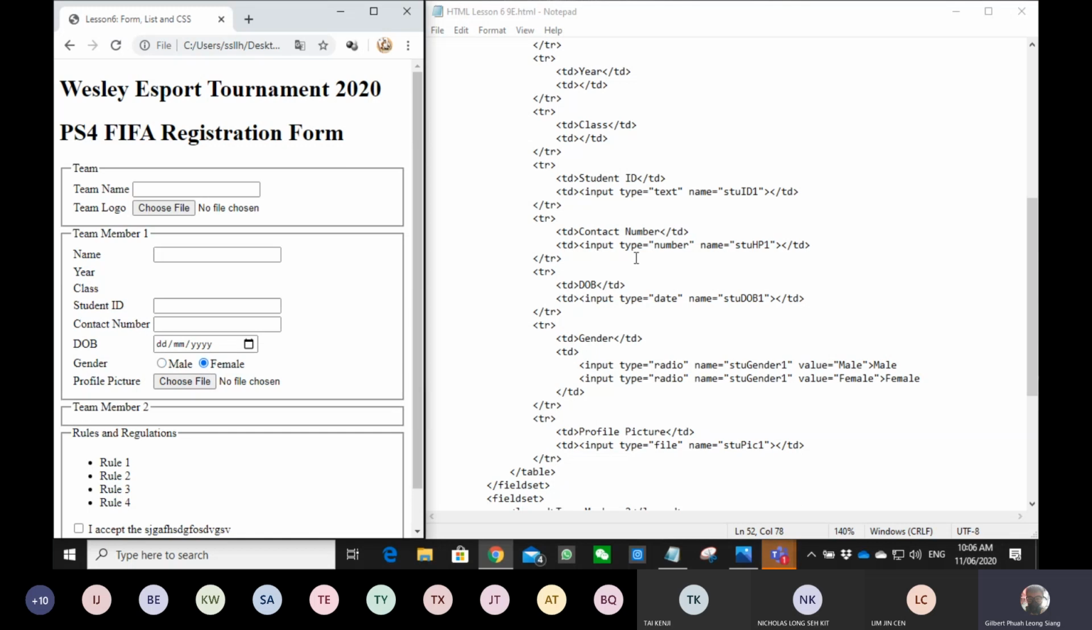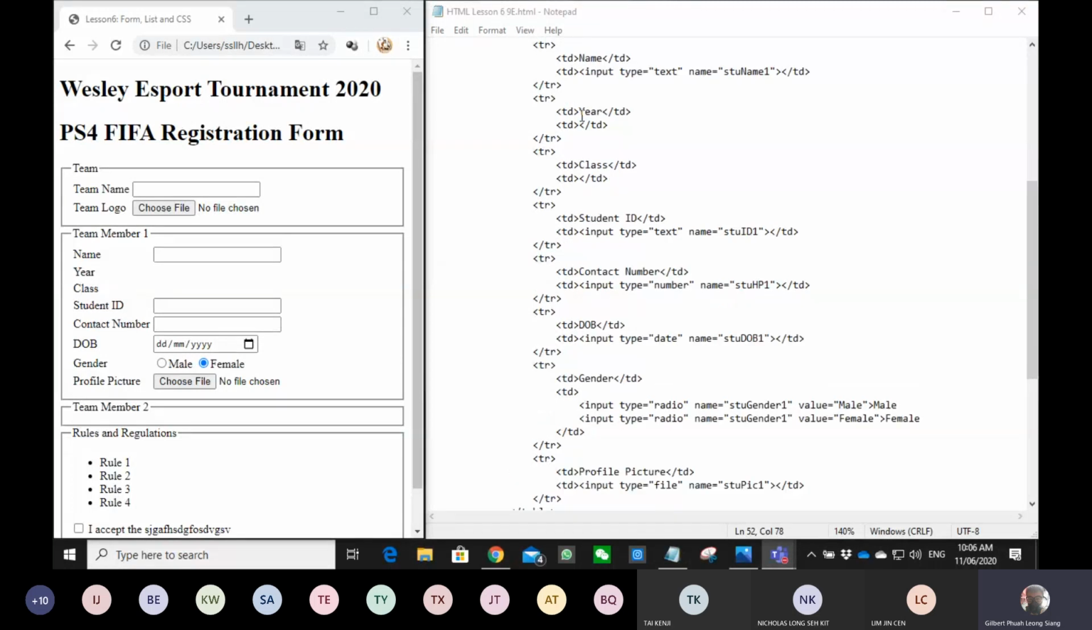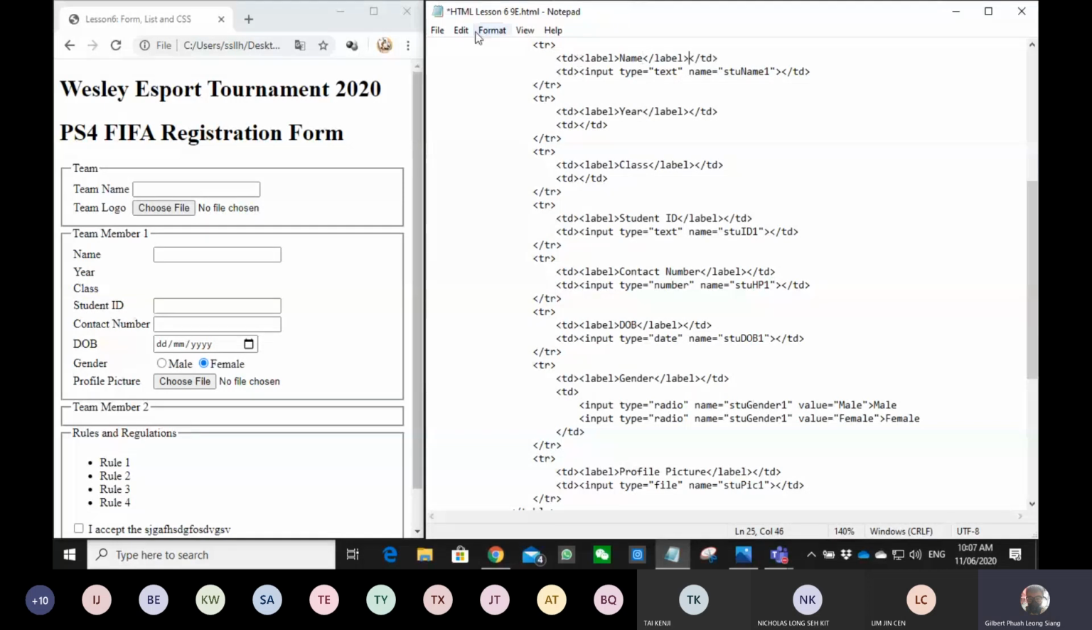What's the difference between using a label and not using a label? Actually, there is no difference. It's a good question, no difference. But if you use a label, later when you want to do CSS, it will help you because it is now marked as a label. Everything is using label, so yes, I should use label. Because later when I want to apply CSS, I can use the label for my CSS. Okay, save.